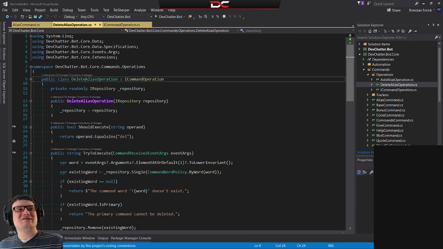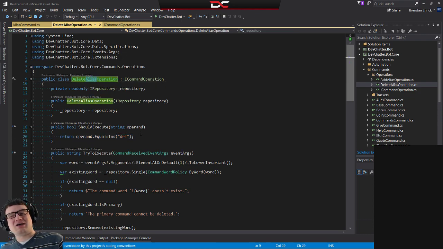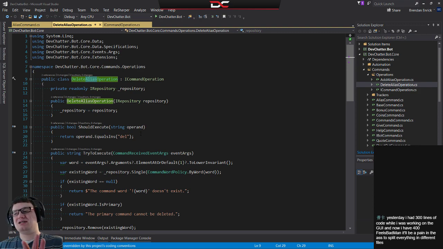I want to get it so that this is not specific to delete alias. I want to make it so that this is just a delete operation, and that it'll understand the fact that I've attached it to the alias command, and find some way to make that a separate thing.